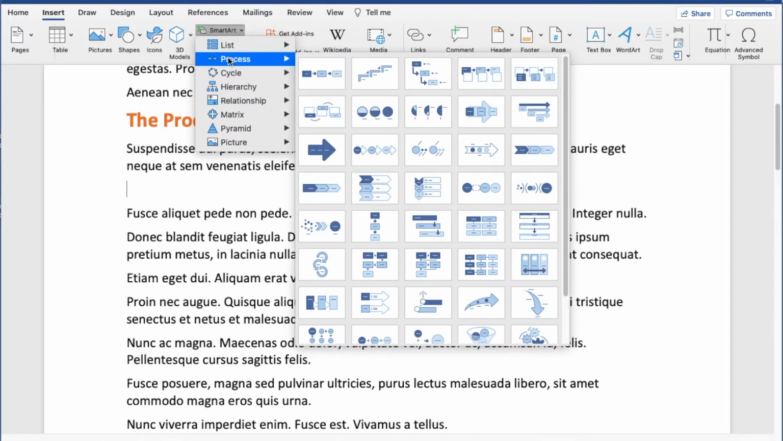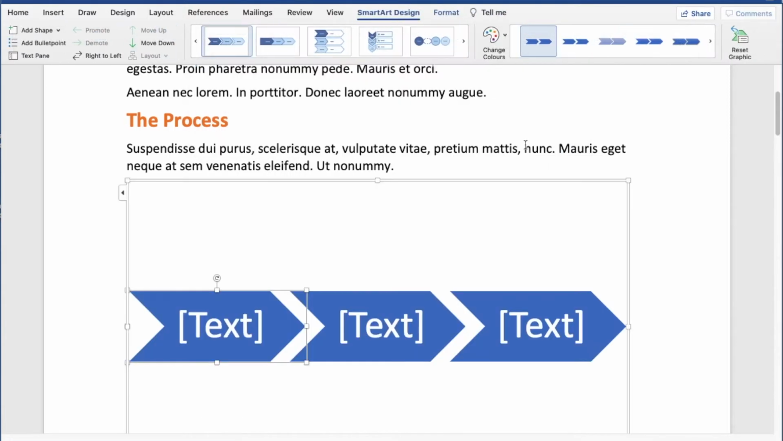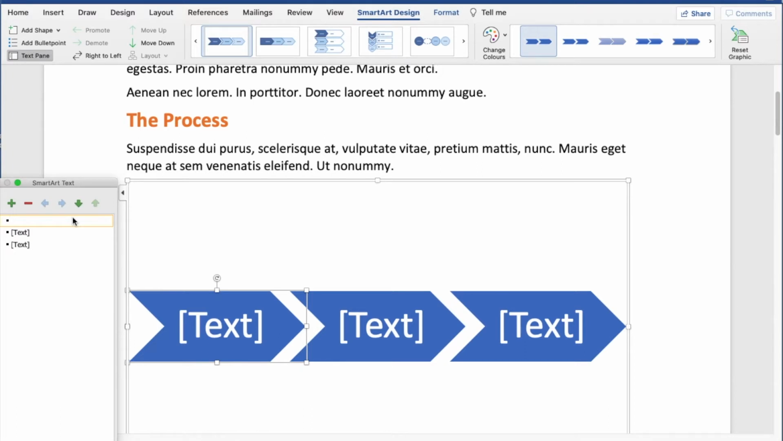Let's give it a click and we'll examine the process subset. There's quite a few to choose from. I think I'll go for this one, the basic chevron process. The diagram appears and now we fill in the text, either on the chevron objects or in the text pane on the left.